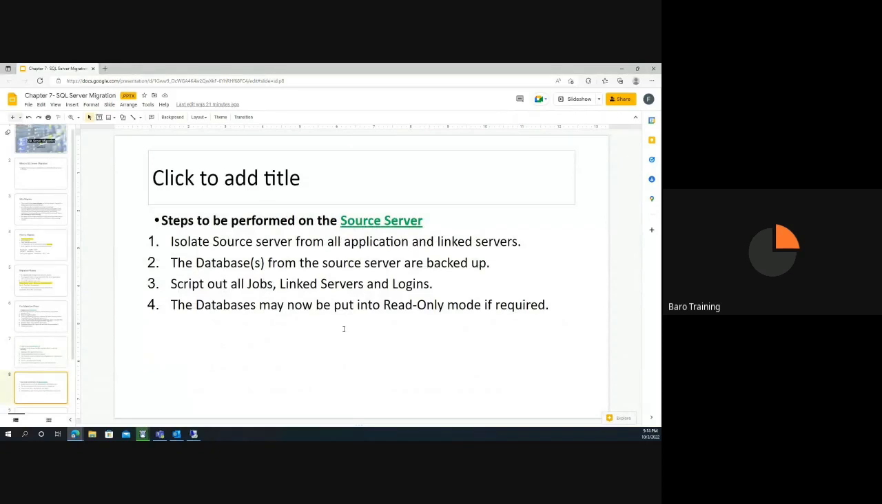Steps to be performed on the source server. This is during the migration itself. Okay, so you should be able to isolate your source server.